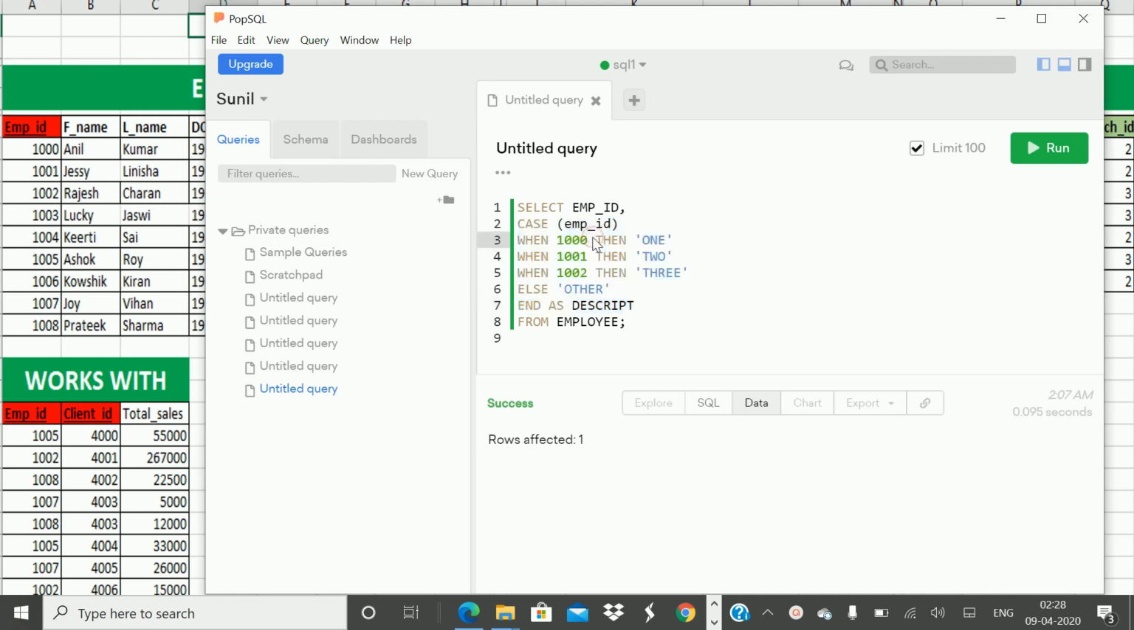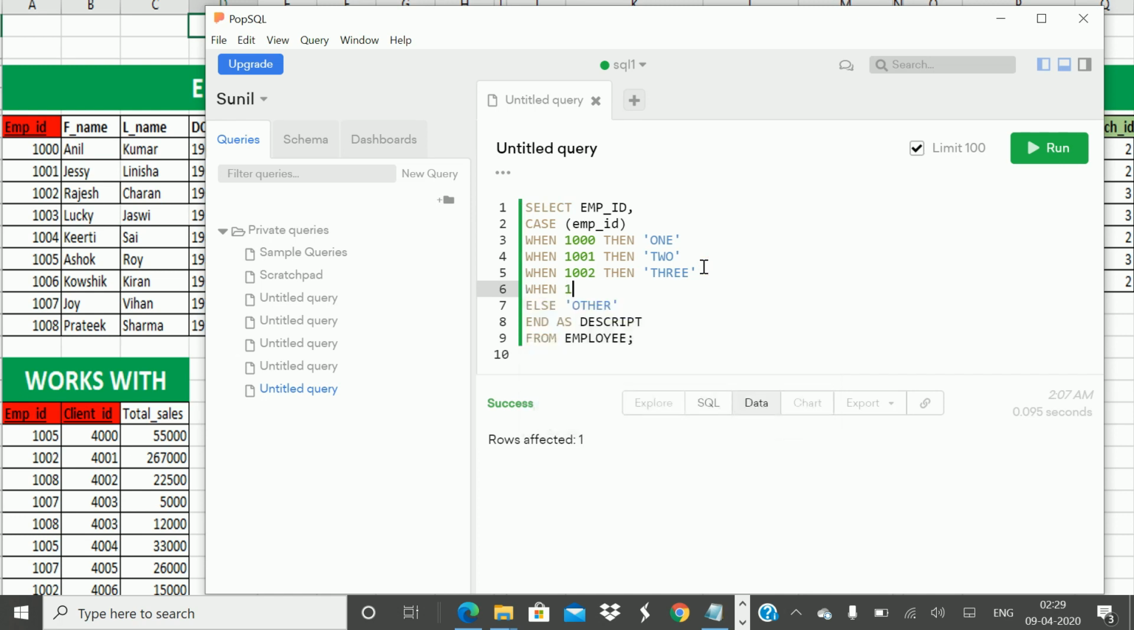That means when employee is 1000, it will display 1. When employee is 1001, it will display 2. When employee is 1002, it will display 3. Else it will display other. Here you can add one more: when 1004, then you can say 5. And when 1003, then 4. You can add this.